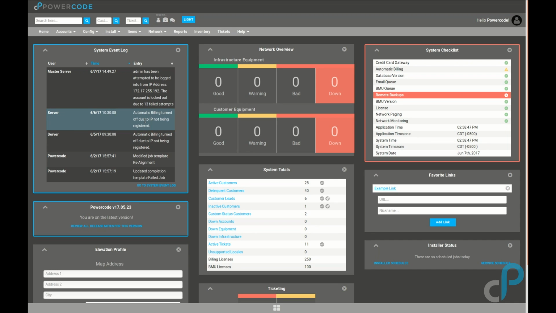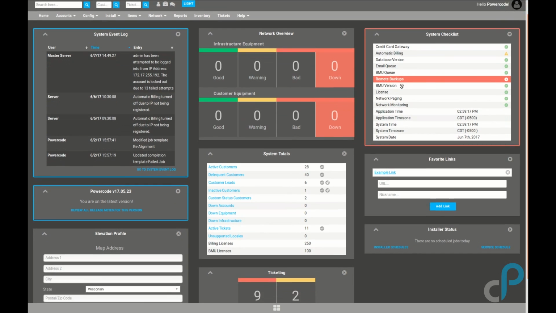And then system checklist is a personal favorite because at a glance it helps you understand, yes, my system's healthy, yes, everything's going right, and if it's not, it's pretty easy to see at a glance. Like automatic billing is currently disabled, and once you know that, you can contact support, we can help you out, and that's the whole purpose of this page. And just as a side note, you always want to make sure your application time and your system time match up, otherwise you might have some timestamp issues there.